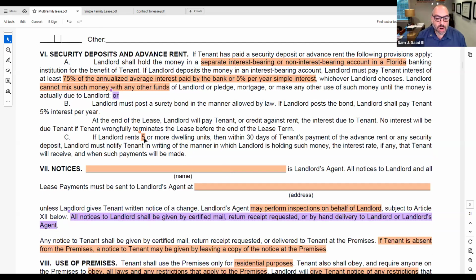If you have 5 or more rental units, then you have additional rental lease requirements that we're not going to get into today, but just be aware that if your landlord has 5 or more units, you are working more in the commercial realm and you need to be aware of that.